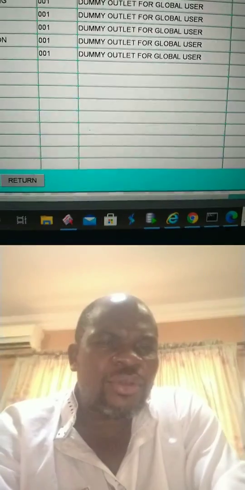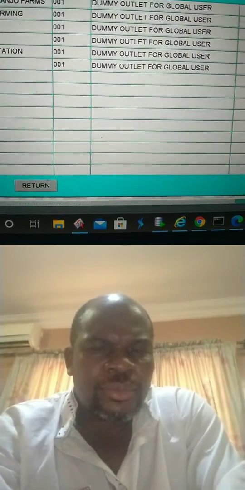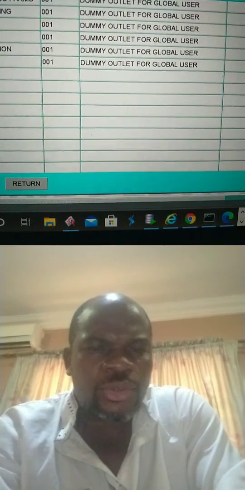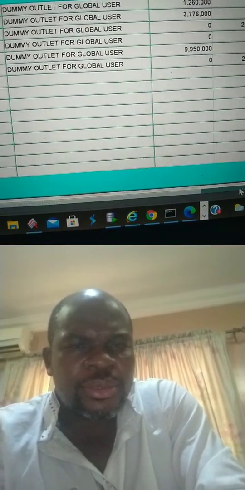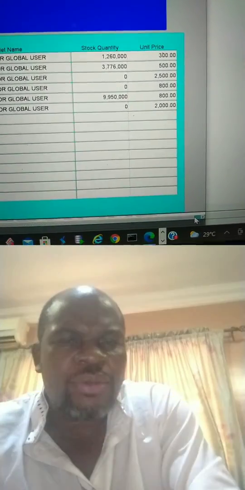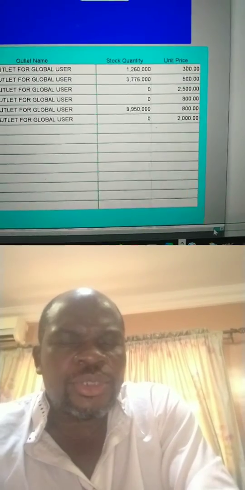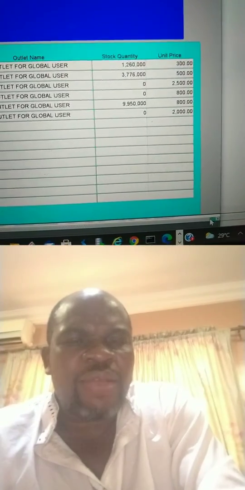of stock of this item that we have. What do you have in stock for this item? If I scroll to the end, the other thing I have there is just the unit price of the item. So this is an inquiry based on what we have created in the system for this product.